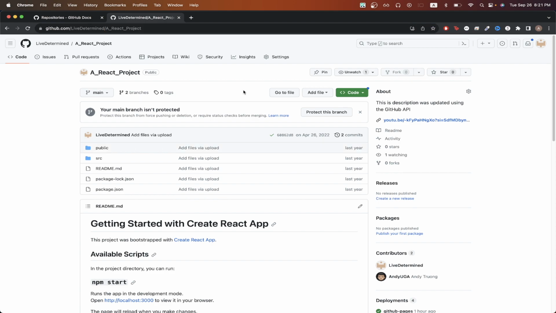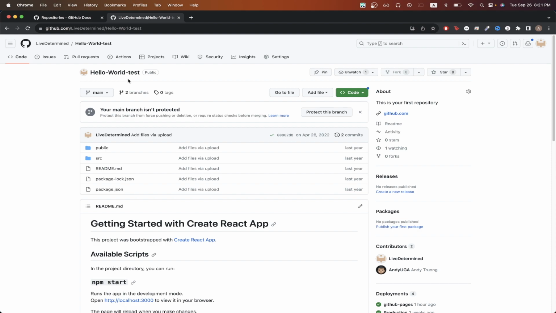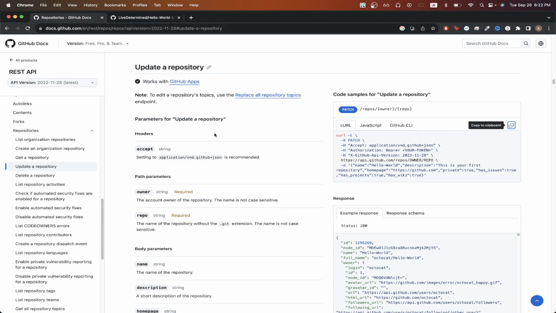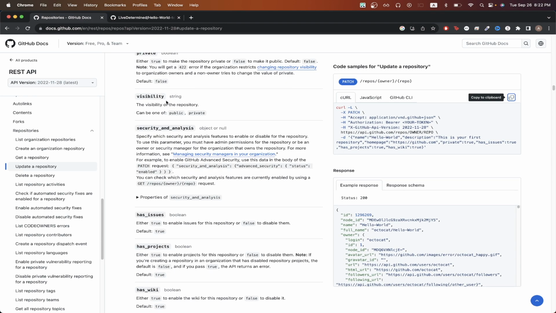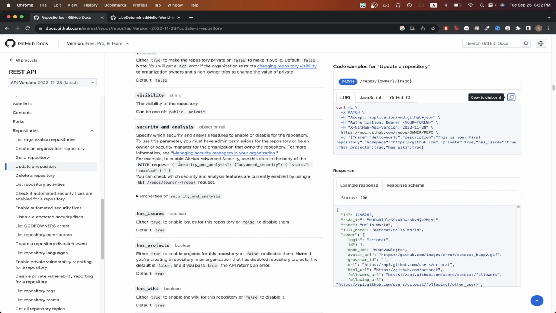And now if I go back to my GitHub repo and refresh the page, we can see the GitHub repo name was updated and the description and the homepage URL. If you want to see what other fields can be updated, we can go back to documentation and you can scroll through this list and see all of the different fields that we can update.